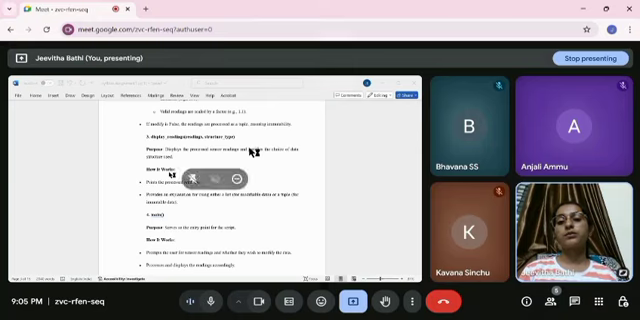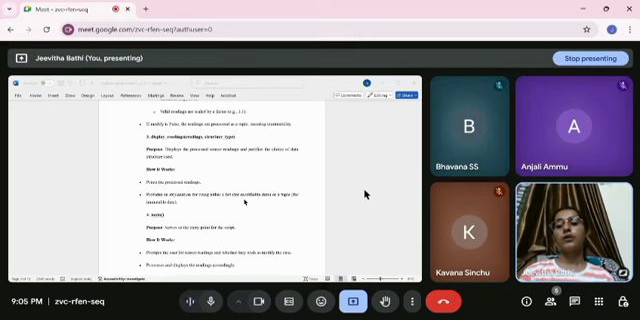Third one, display readings. Purpose: displays the processed sensor readings and justifies the choice of data structure used. How it works: prints the processed readings and provides an explanation for using either a list for modifiable data or a tuple for immutable data.